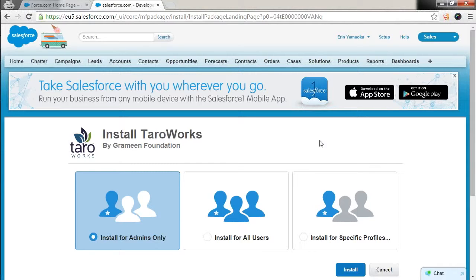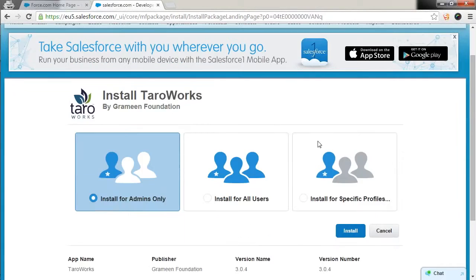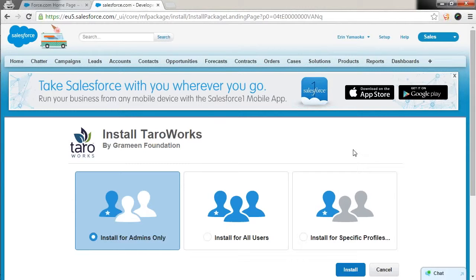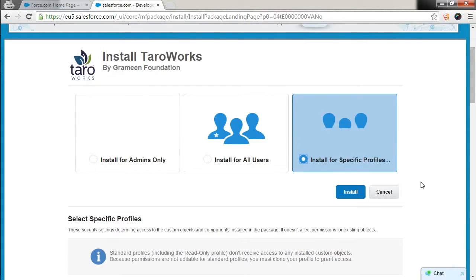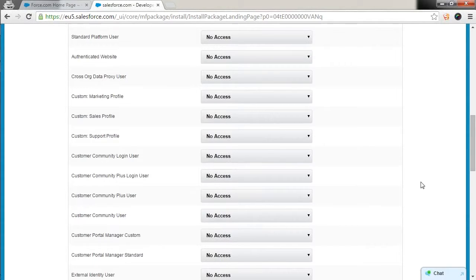As our customers are becoming more independent when it comes to upgrading, you may be performing the next upgrade for your organization when it comes to TerraWorks. When you follow the instructions on our customer support site, it will lead you to a screen that looks like this within your org. This is the first screen that you'd see when installing the managed package into Salesforce. You have 3 options: install for admins only, install for all users, or install for specific profiles. You're going to want to select install for specific profiles.